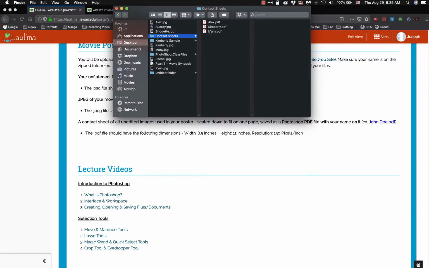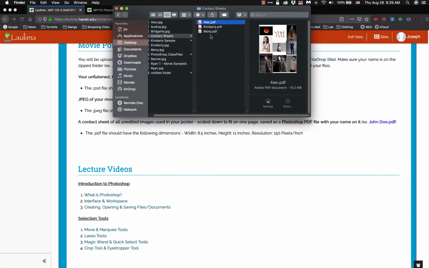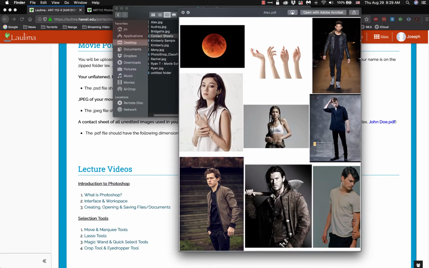Now, I'll give you some examples of contact sheets. So here's Alex's. You remember Alex is the one that had Spider-Man and Zendaya in it. So when I say I want a contact sheet, I want a sheet of all the images you use in your movie poster, but unedited.